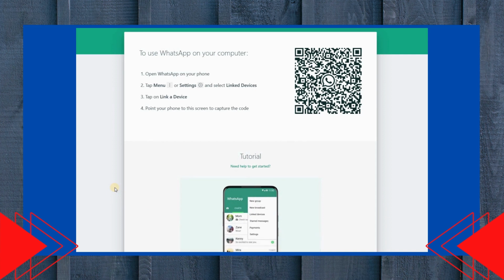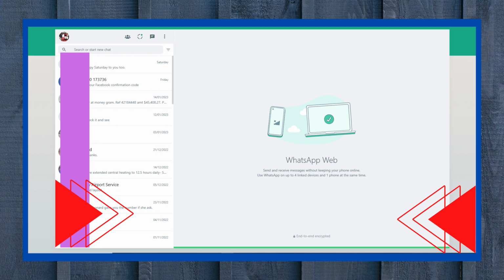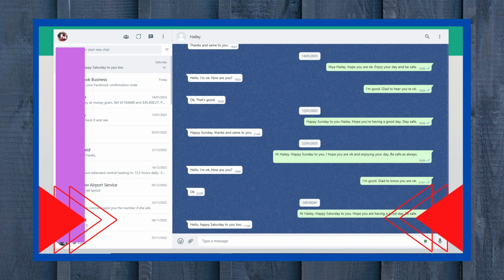There is also a tutorial video that shows you how it's done. Next, point your phone to your computer screen to capture the barcode. Once the code is captured, you will see the WhatsApp dashboard appear on your computer. Just play around with the different functions in the WhatsApp dashboard and have fun.